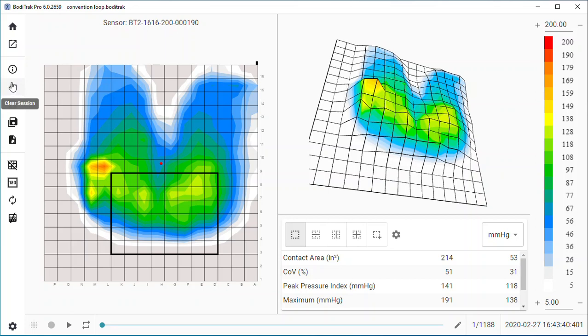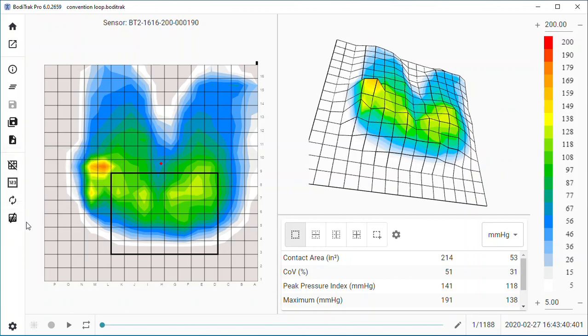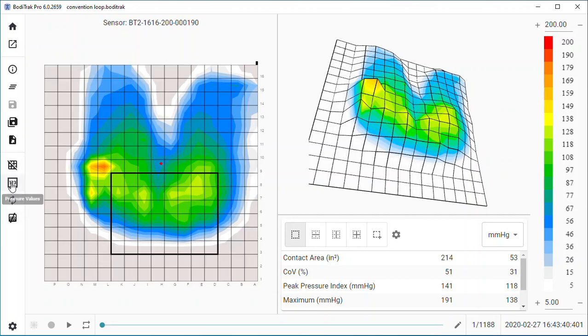I can clear the session, start over again. I can save this or rename it. And then I have export features here as well. So now I can talk about exporting to Excel or as a CSV, or go through the steps of generating a report based on the information I've gathered. You can add or take away the grid here. You can add or take away the numbers.